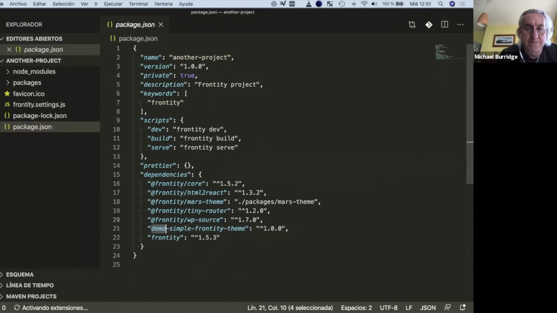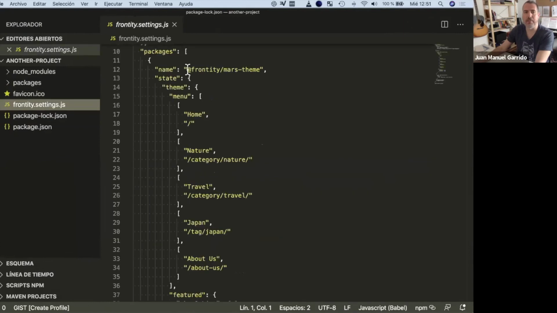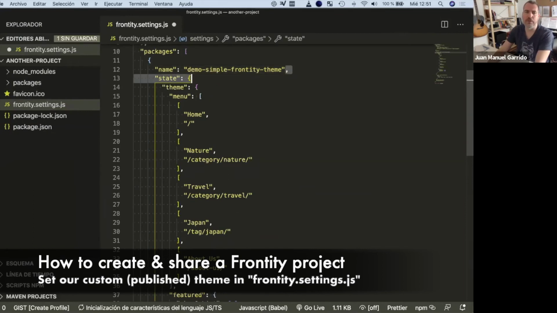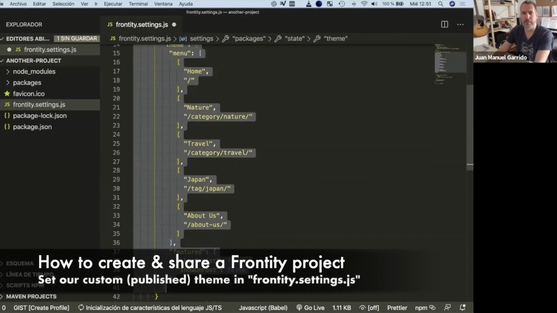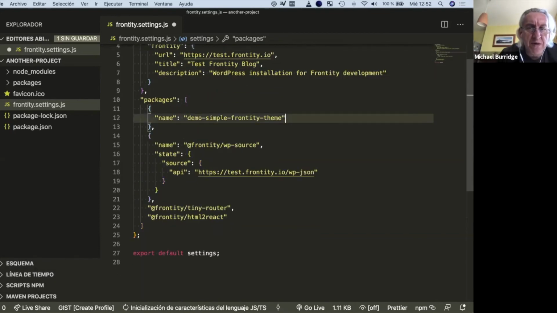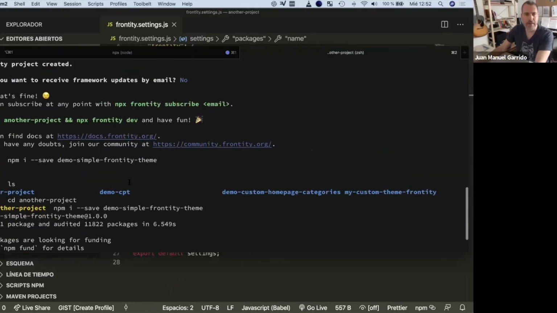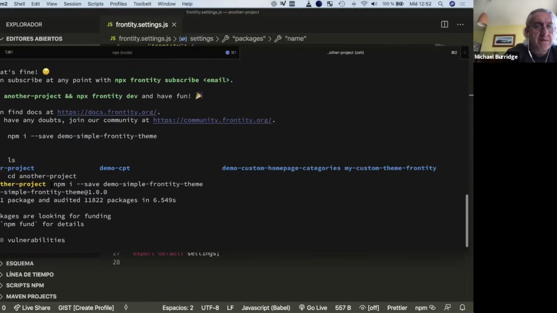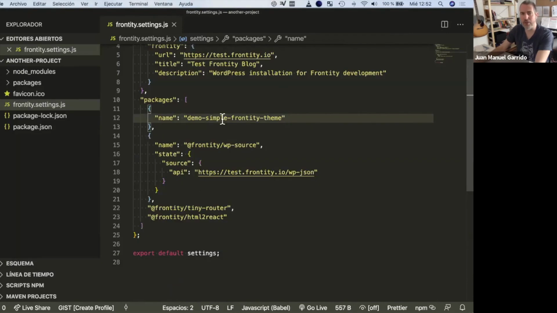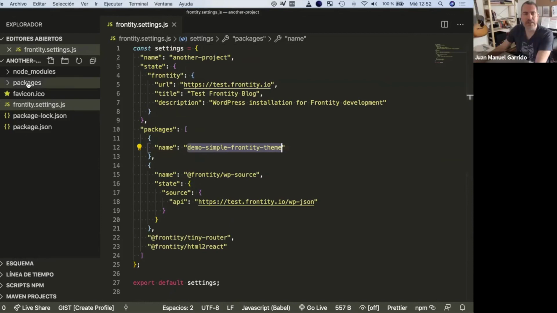True. Okay, we have this demo simple theme here. So what we can do is choosing this demo here. We can remove this state here. Oh, sorry. How did you get the demo theme there? Because you just did a new install, didn't you? Yeah, but after doing that, I installed the package that is already published. Okay, I missed that, probably because I was talking.